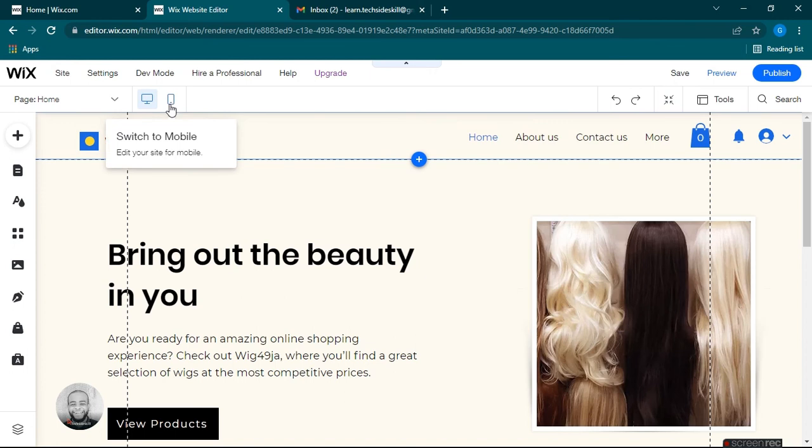If you look at the top left corner of your screen, you would see two icons. The first icon is the desktop icon, where you edit your site for desktop, on a laptop or a computer. Beside it, you have switch to mobile, edit your site for mobile. You want to click on that to go to the mobile version of your website and start editing things to make sure everything is showing properly on your mobile device. So you click on it.